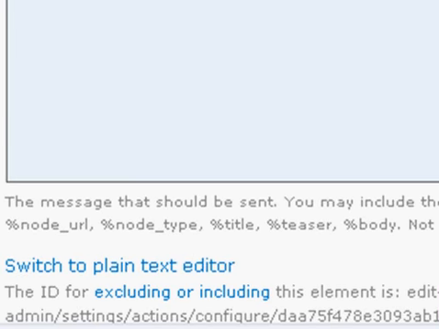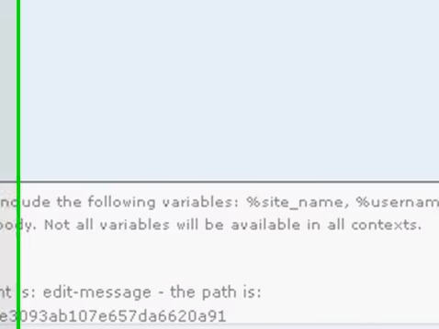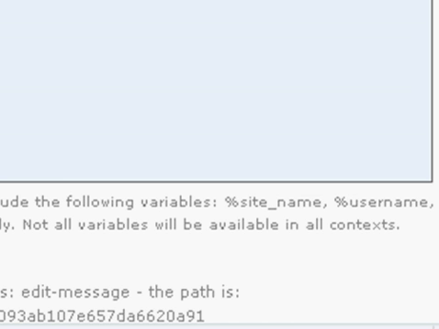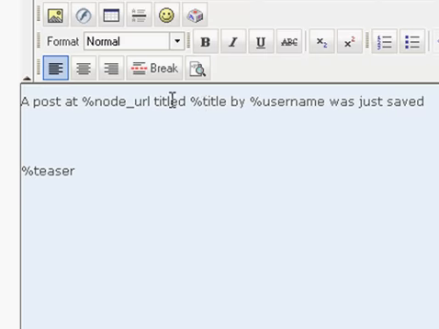variables down here at the bottom are items that you can put in here to help again with that automation factor. A post at, and this gives you the address, the URL, with the name, and here's going to list the title by, and then this will list the person's name, whether it's guest if they're not logged in, or if they are logged in, it'll give them their username, was just saved. I can change this to created. Basically the same thing if you ask me. And then down here is going to be a teaser.